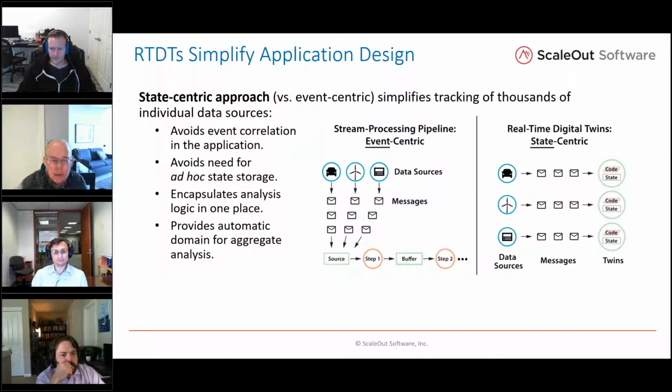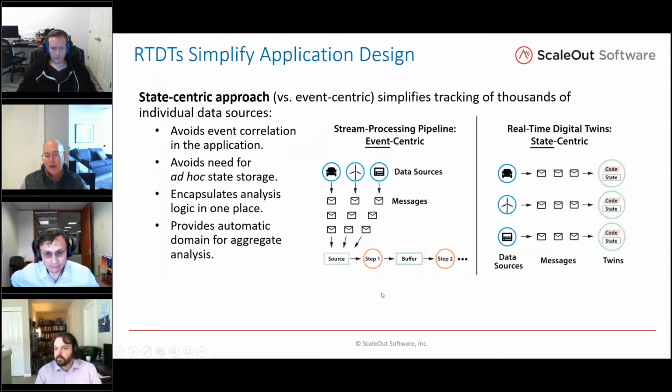So getting back to the model, we see that real-time digital twins have shifted the focus from focusing on the events to focusing on the state of the data sources. And the left-hand diagram is focusing on the events. The application code is looking at all the events and trying to extract those patterns like we saw with Azure Stream Analytics. And that's extremely valuable when you want to understand what's going through the pipeline.